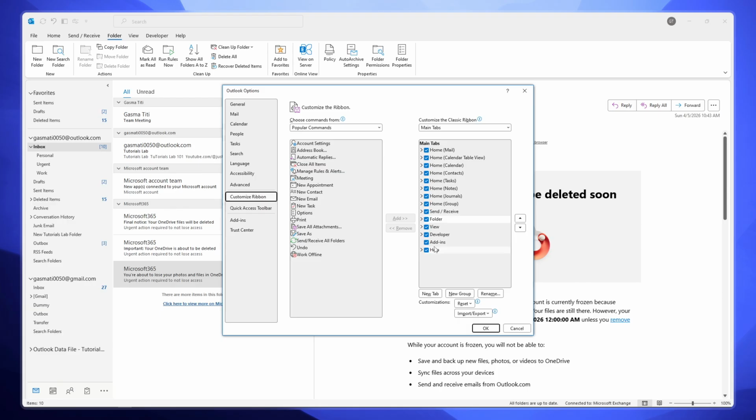Scroll down through this list until you find the Developer tab. This tab is hidden by default because it contains advanced tools that most users don't need for everyday tasks. However, to enable macros, you need to make this tab visible. Once you've found the Developer tab, click on the checkbox next to it. This will enable the tab and add it to your main ribbon interface.